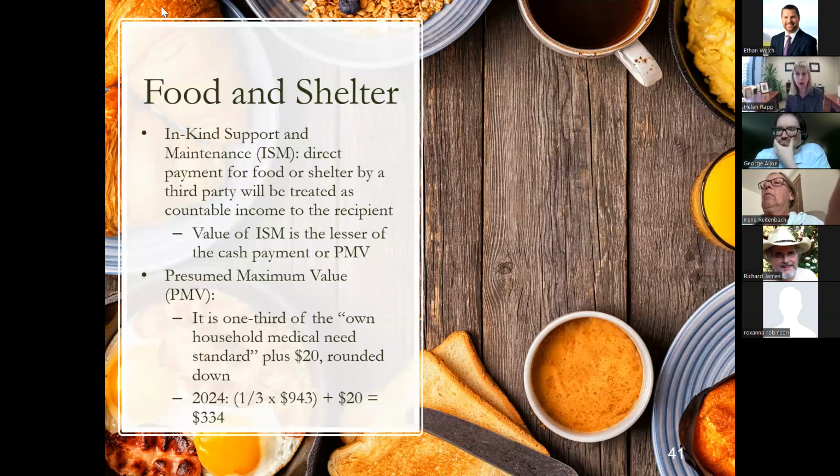So if you have your child living in an apartment and you're paying $2,000 a month for their rent, they're not going to lose their entire SSI. They are going to get it reduced from $943 to $609. We have a couple of examples.